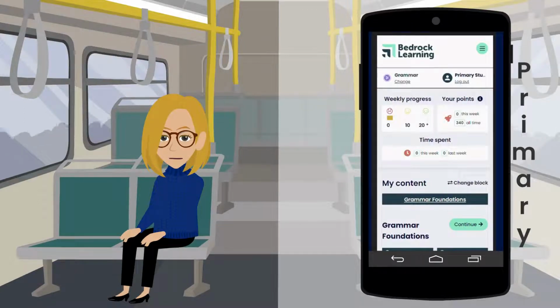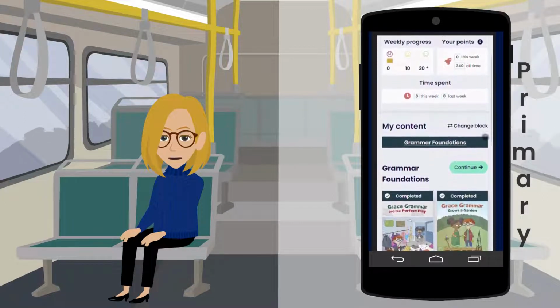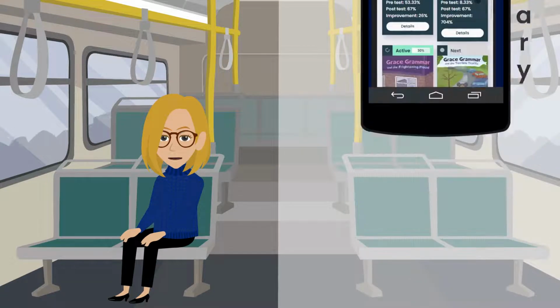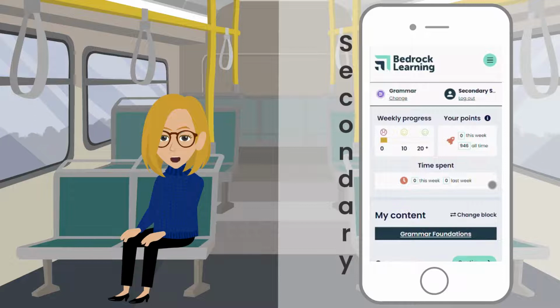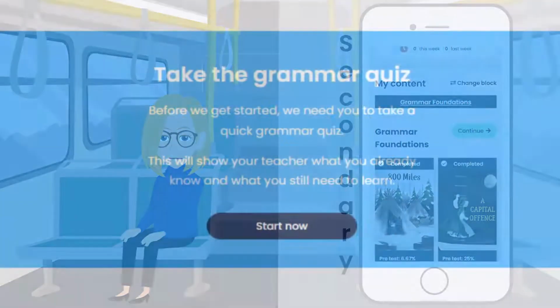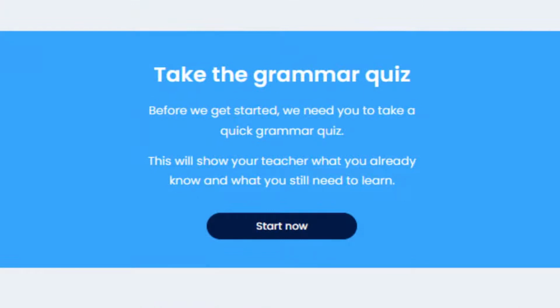Learners will find their student dashboard looks familiar. Just as with Bedrock vocabulary, all learning begins with original prose. Each of these book covers represents a different unit, from word classes all the way through to sentence structure too. Before learners begin the lessons, they'll be asked to complete a 25-question quiz that assesses prior knowledge.